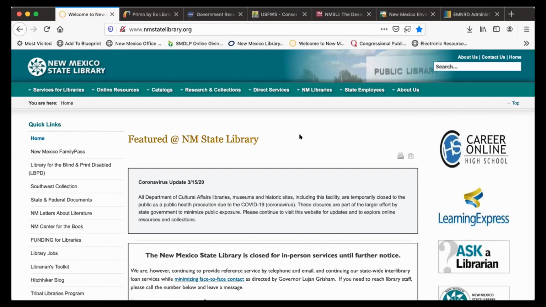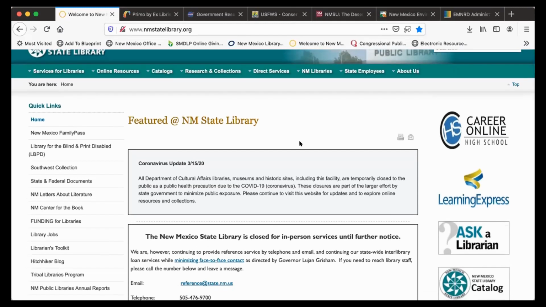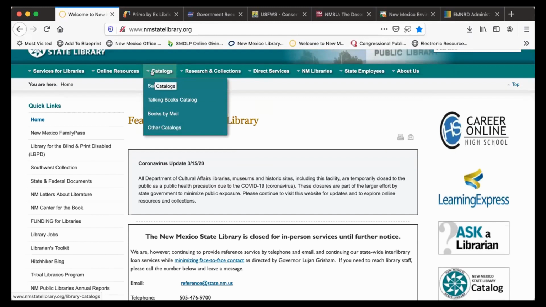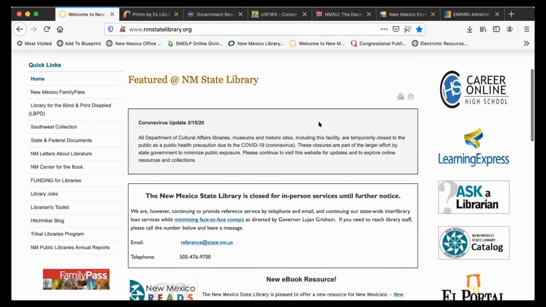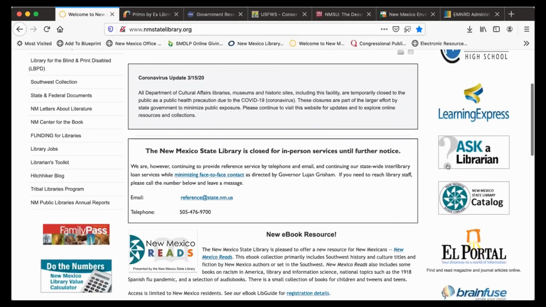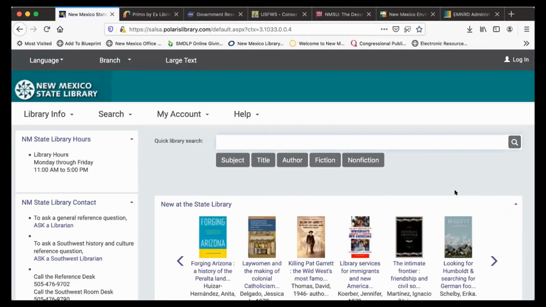So I'm going to start on our main page, which is nmstatelibrary.org. From this page, you can access all of our resources. So I'm going to talk to you about the catalog. Up here at the top on the navigation menu, you can go to our catalog that way. My preferred way, which I feel is more direct, is to just scroll down a little, and on the right-hand side is our catalog icon. And I just click on that, and it takes us to the landing page for our catalog.